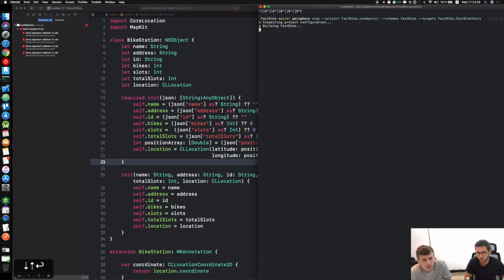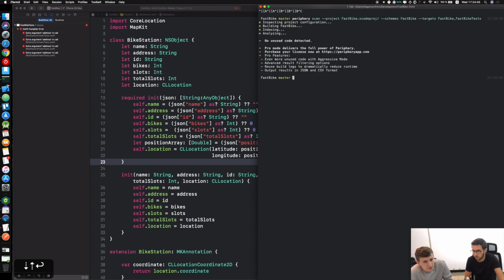Okay, and have you used Periphery before? No, I had installed it. And so what would you do if there's unused code? Do you just hope that you'd see it? Yeah, actually in Swift it's really easy because it's a compiled language. So you just remove the code, build it, and see whether the compiler complains or not. So no unused code detected.